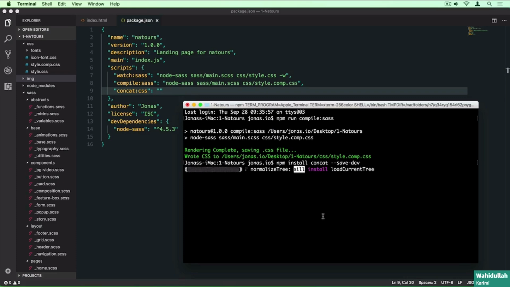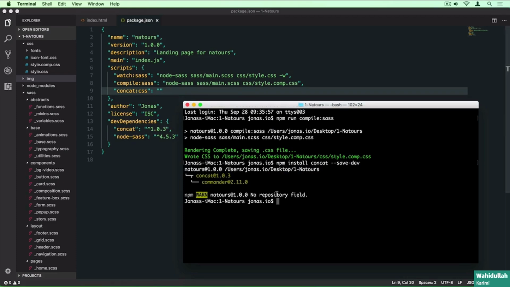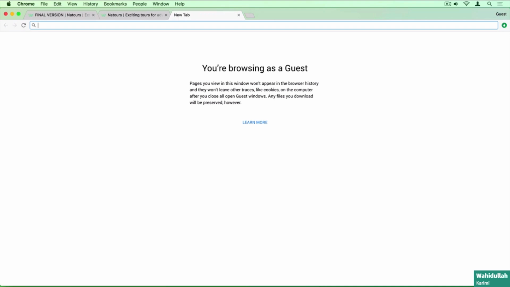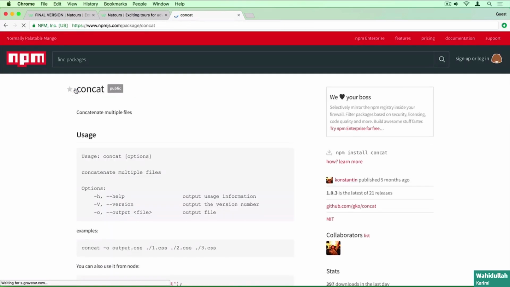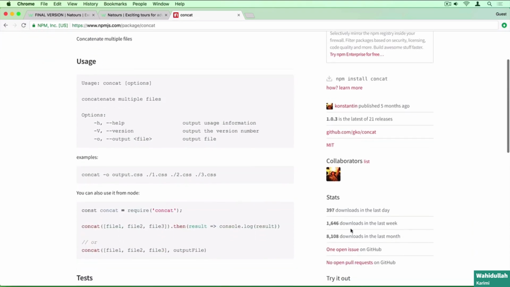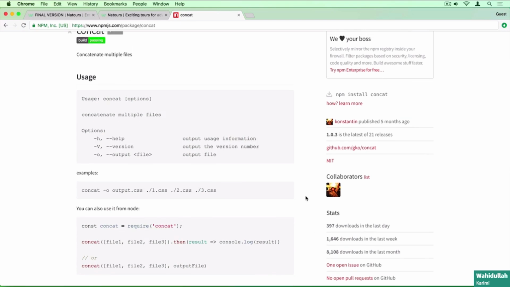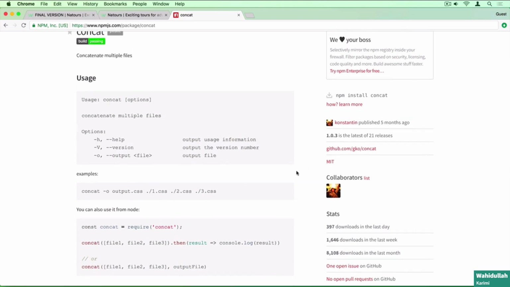And so that's it. Now, how do we actually use this? Well, in case you don't know, you can usually just Google something like npm concat, and usually the first result is the one you're looking for, which will take you to npmjs.com. Here, each npm package has its own page where you can look up how it's actually used. You can see the stats, so how many people download it. You can check out the source code on GitHub and all of that stuff.